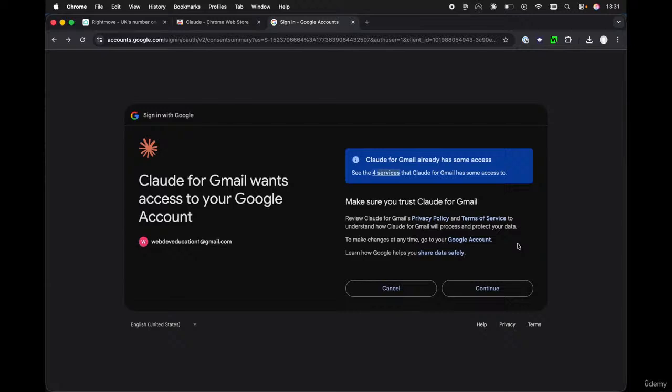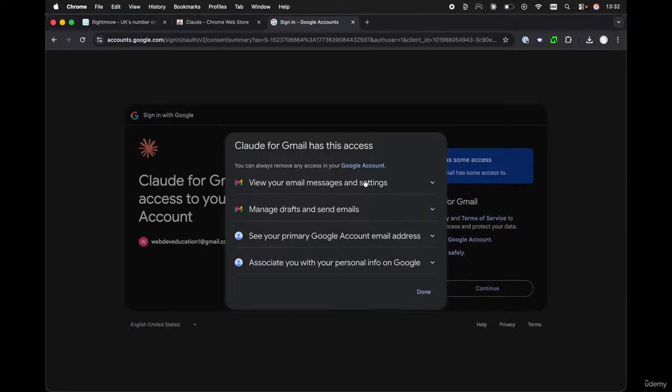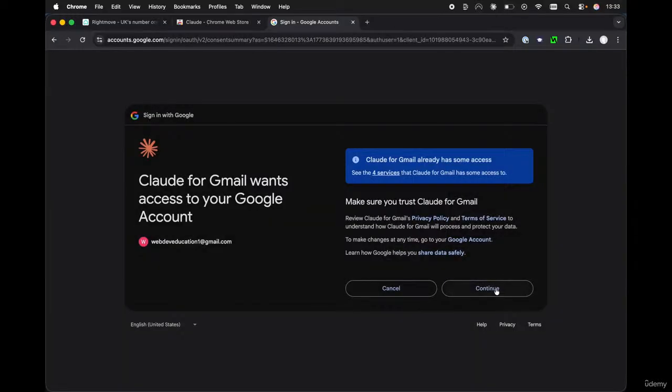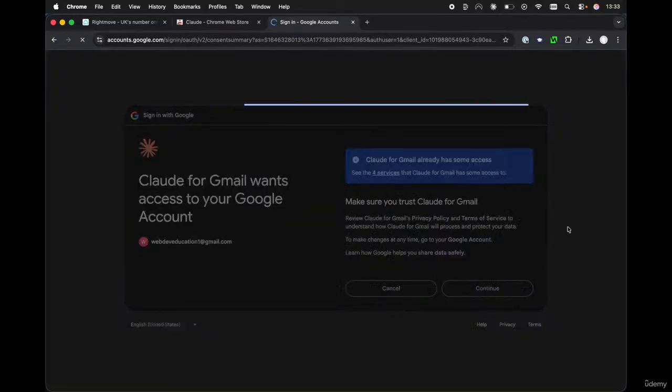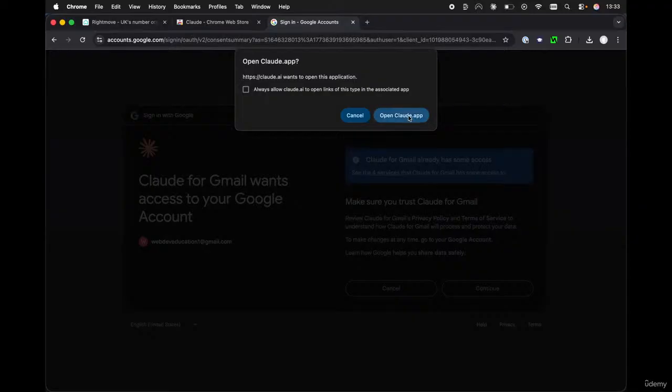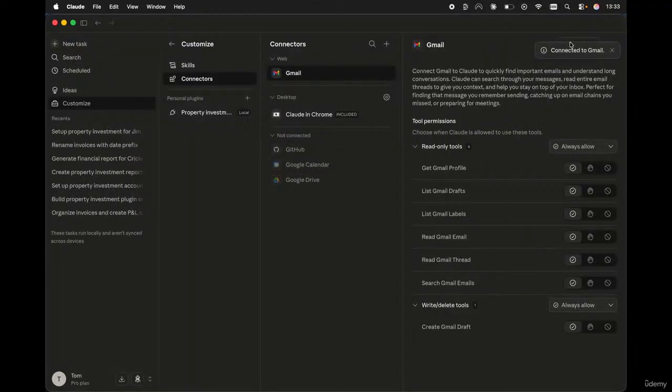Then we should be prompted to give Claude Cowork permissions to interact with our Gmail account. Specifically, we want to give Claude Cowork permission to view our email messages and settings and to manage drafts and send emails. So we need to make sure that Claude Cowork has those permissions. So let's hit continue again then to provide that access. Then let's hit open Claude, and perfect. We can see we are now connected to Gmail, and these are all the tools that Claude Cowork is allowed to perform on our behalf.